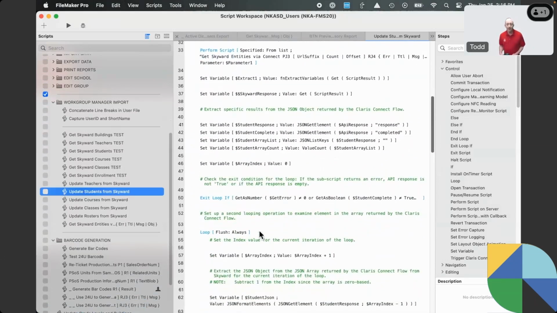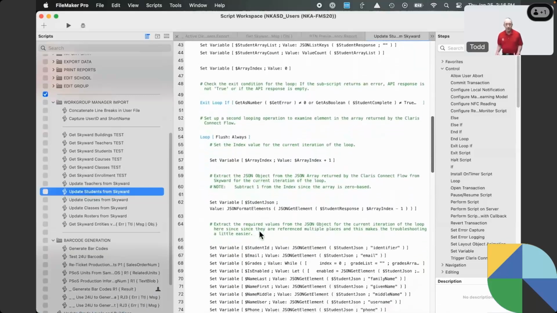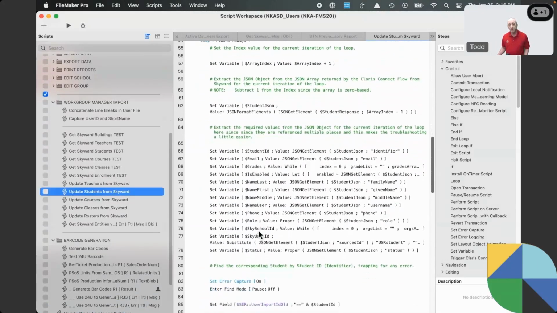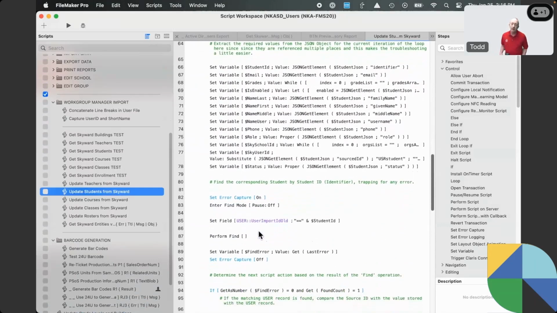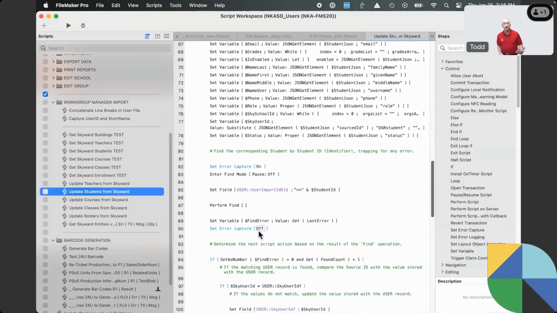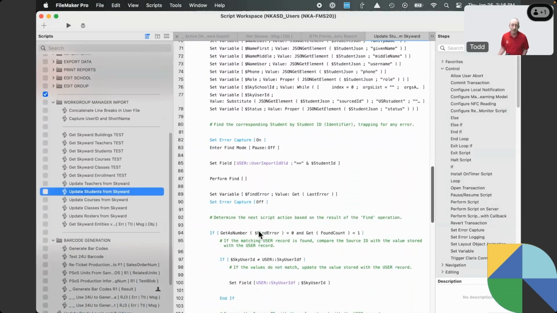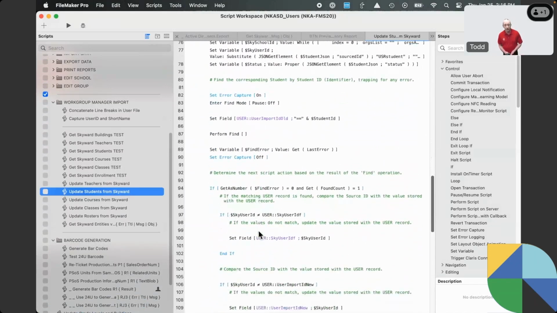And then once we have that array of users, we're just able to loop through each item in the array, pull out the specific information for the student, and do a search to find out, does that student already exist or not? If they do, we'll update the information. If they don't, we'll go ahead and create them as a new student.